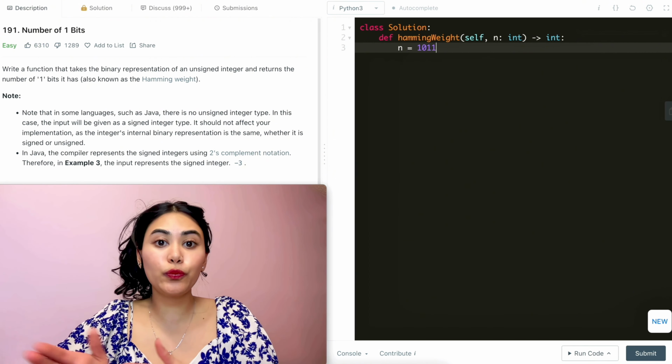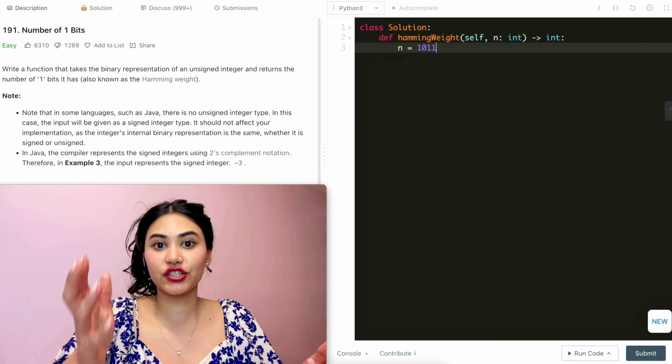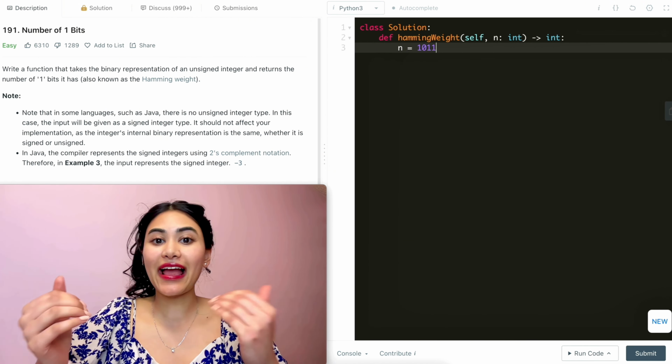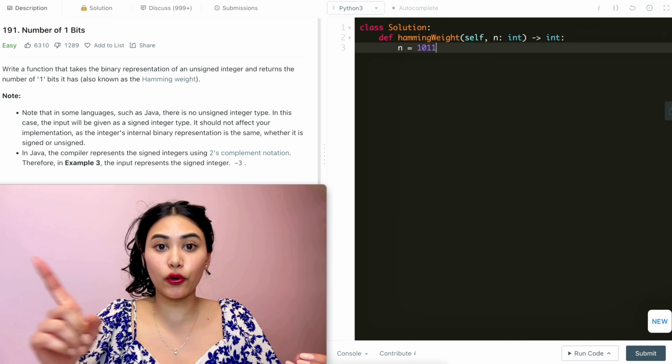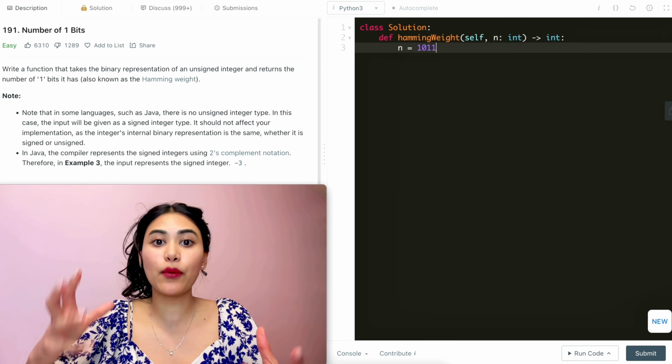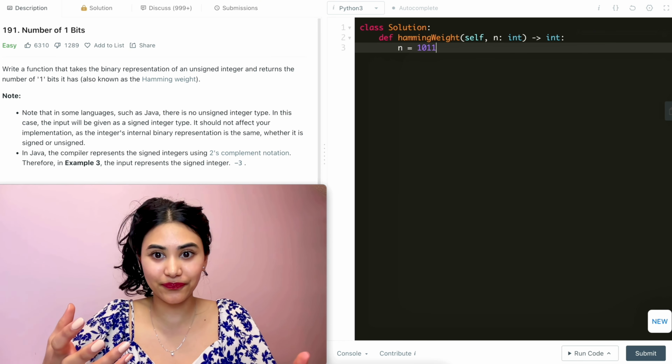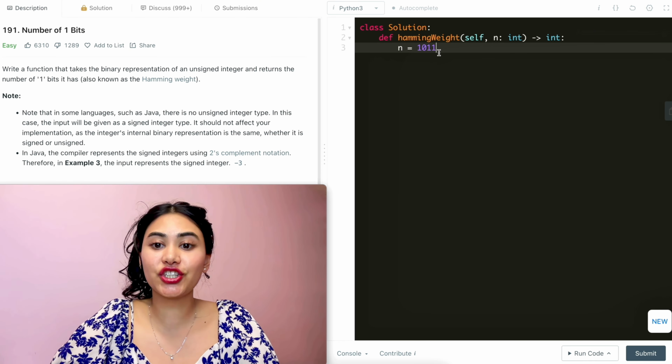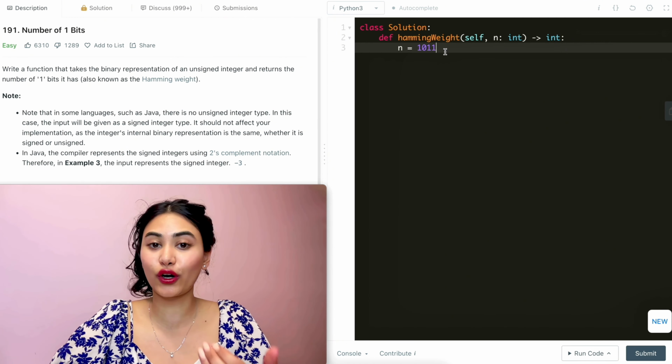Now I can't loop through like I would in a string and check every index, but I have a number. So instead what I would do is go through and at each digit, see if I have a 1 or a 0. And if it's 1, I would add this to a running total sum. Now how do I check each digit if it's a 1 or a 0?